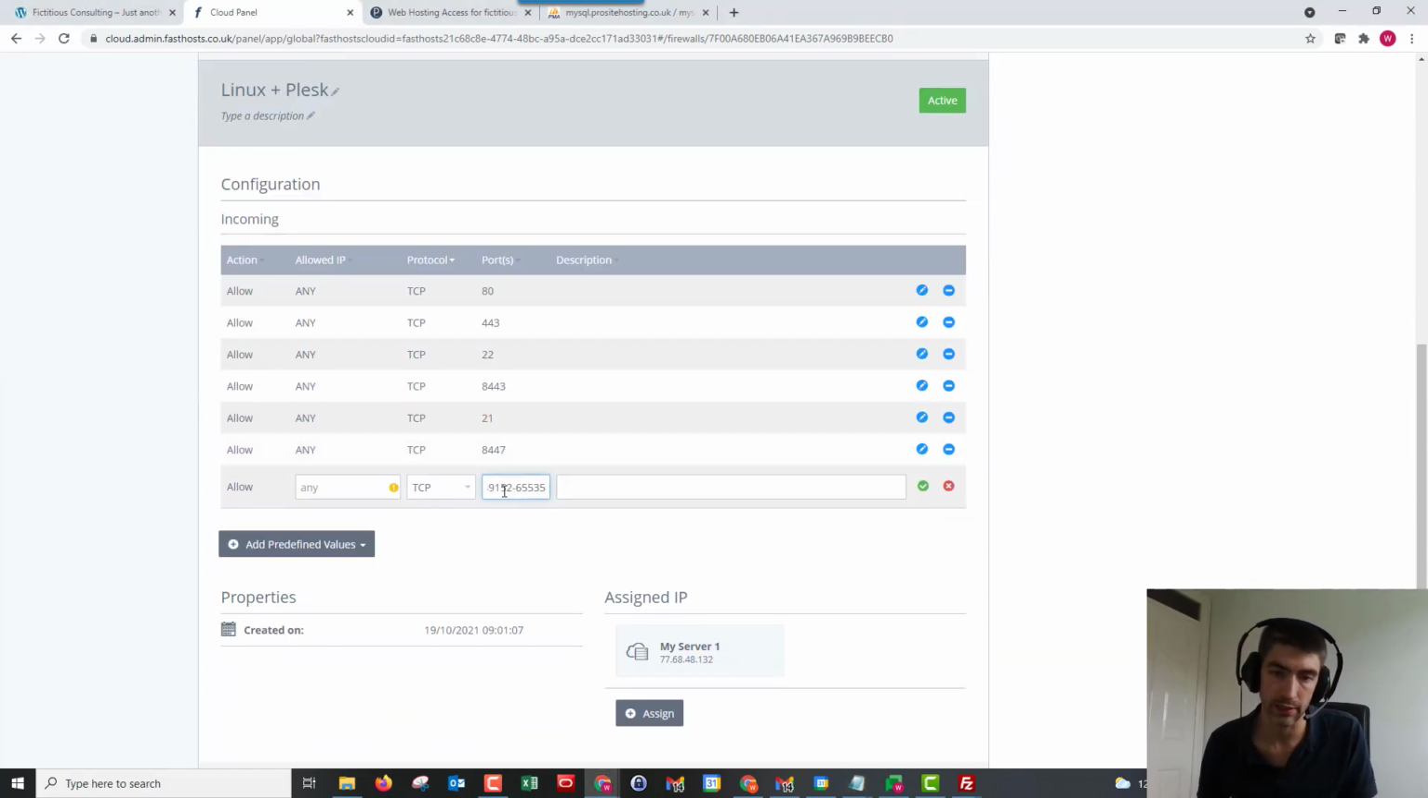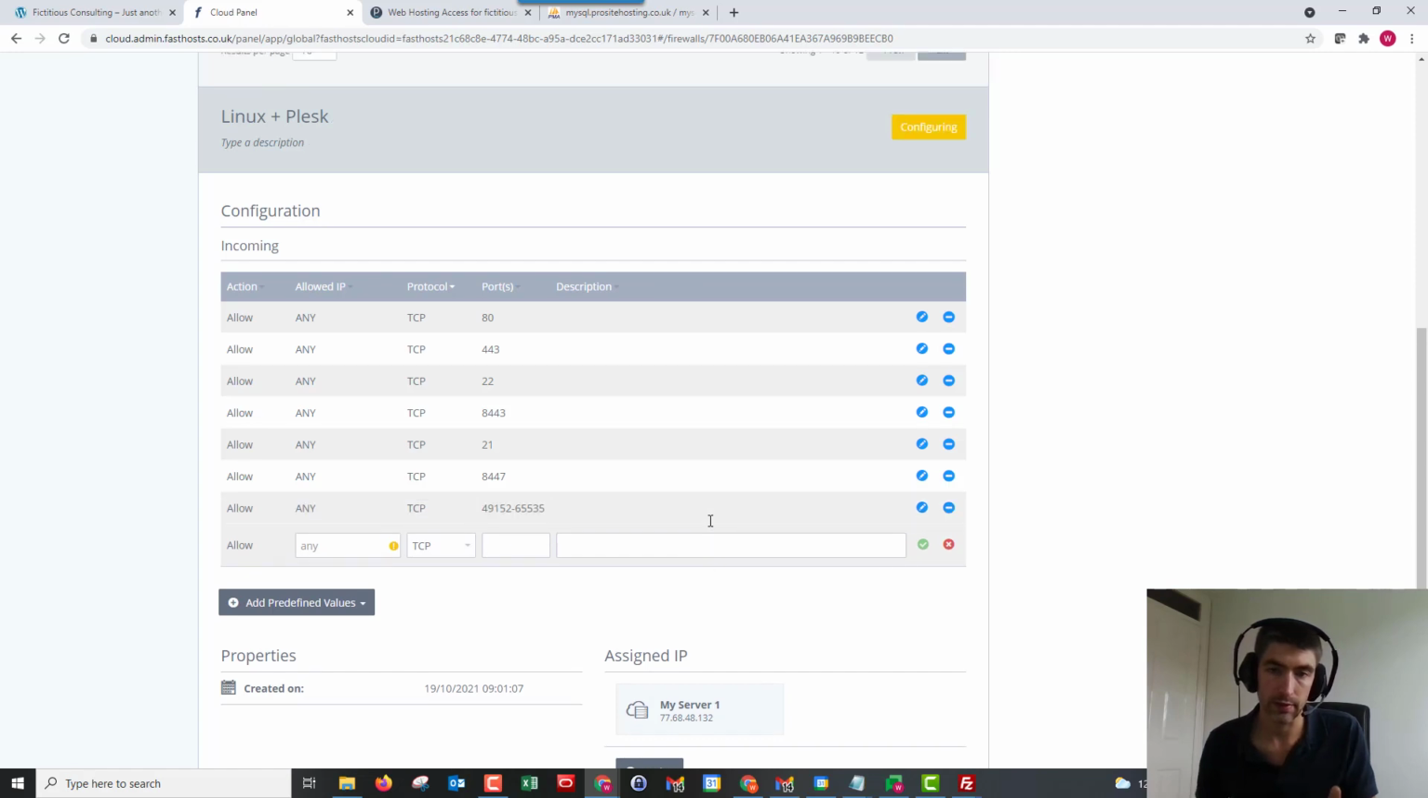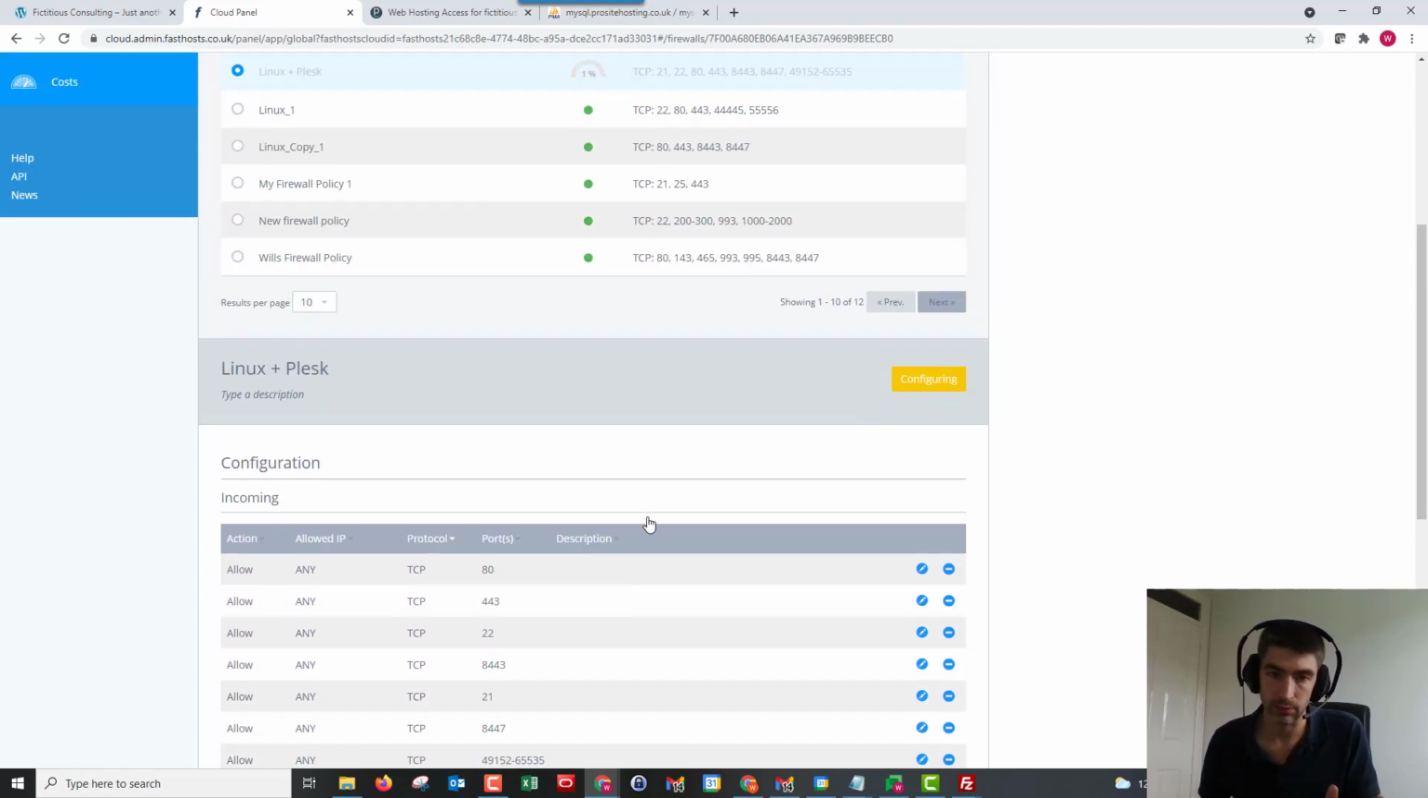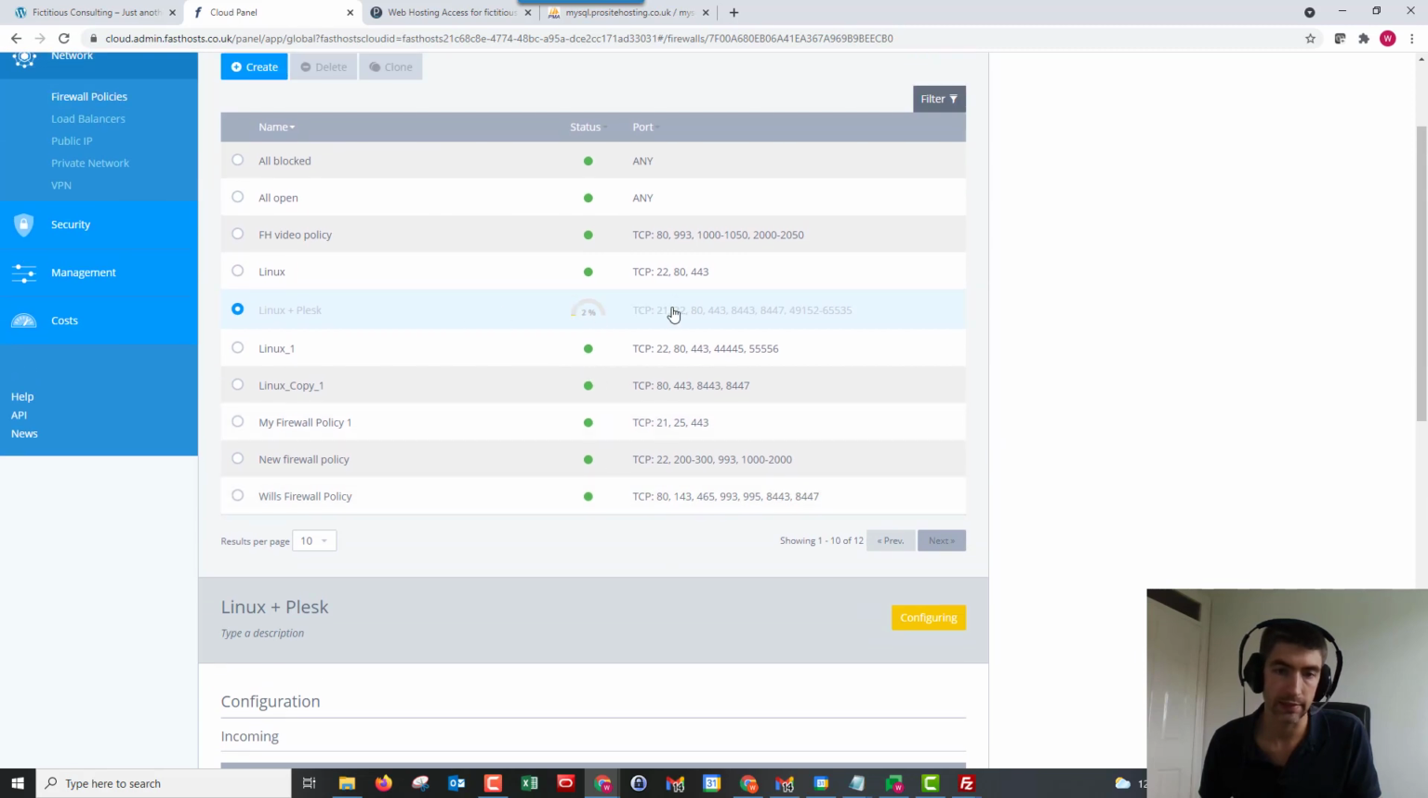Now, it is a big port range, so when you're done with FTP, make sure you come back and remove that rule from the policy. This is going to take a little while to configure. If we go up here, we can see that the firewall policy is updating. I'm going to pause there because this normally takes about 5 to 10 minutes before it will be active again. So just pause there.